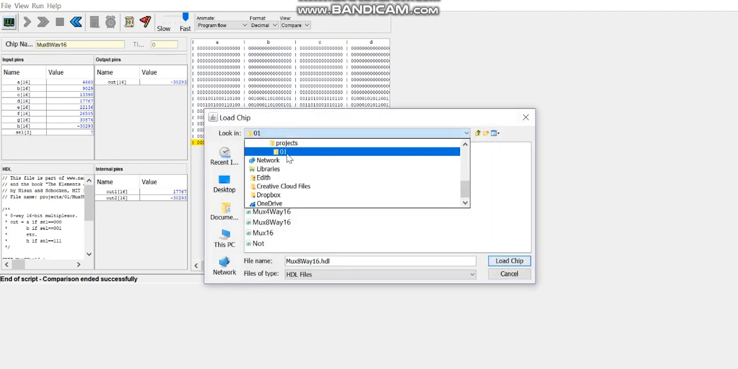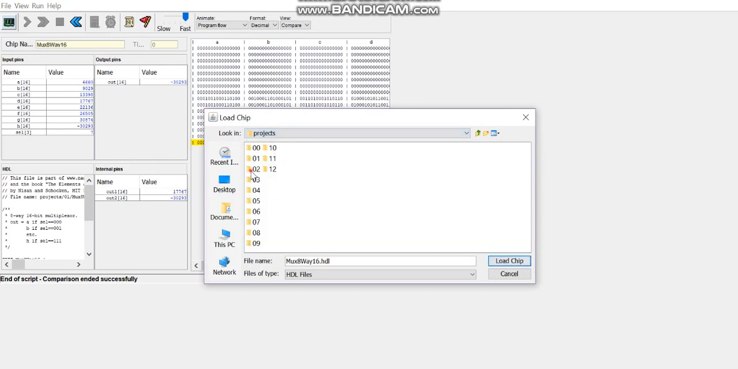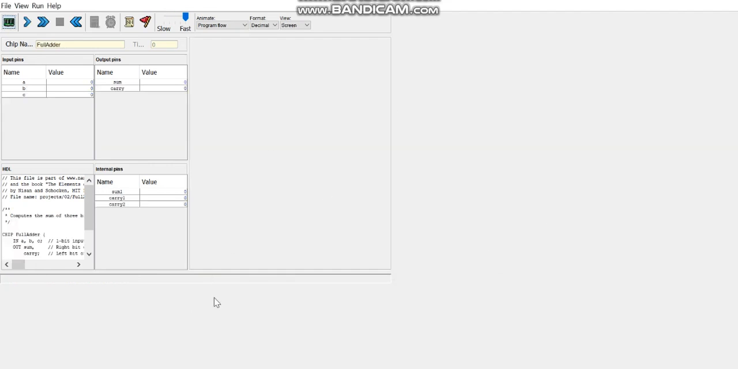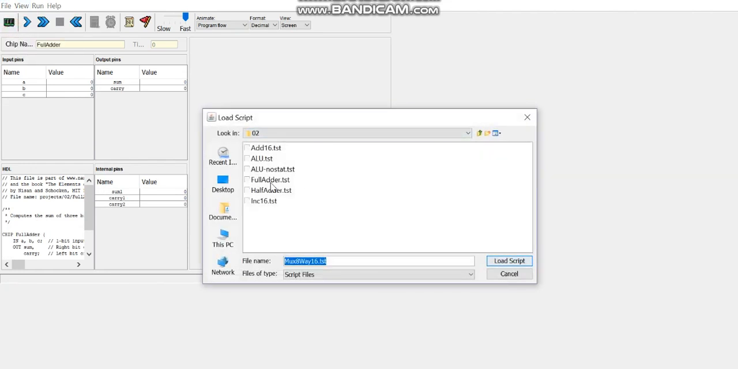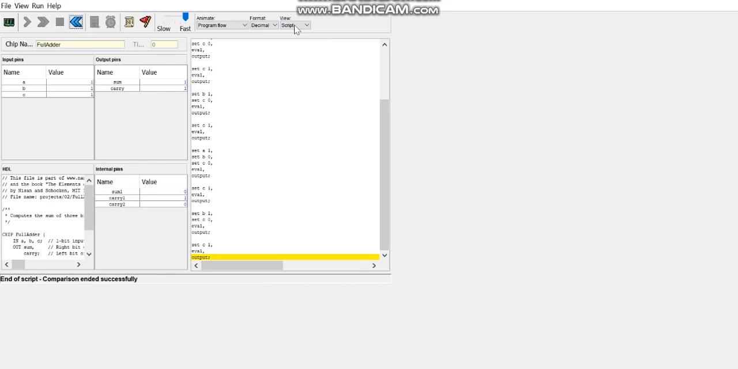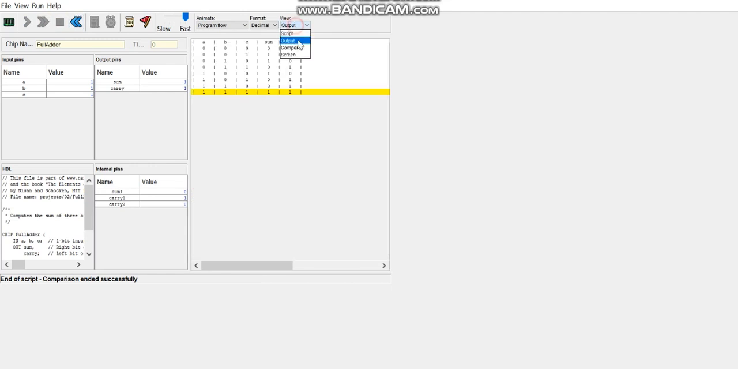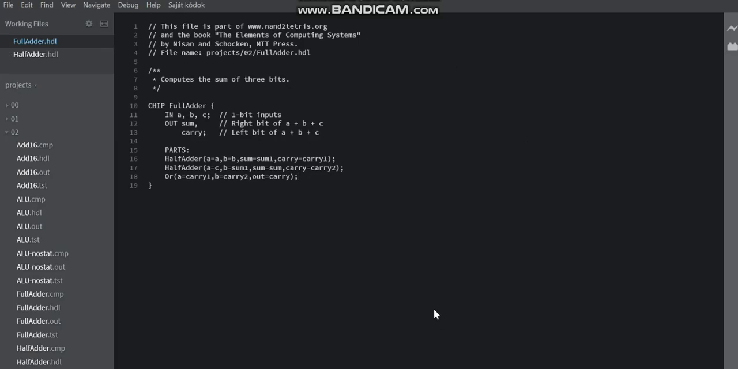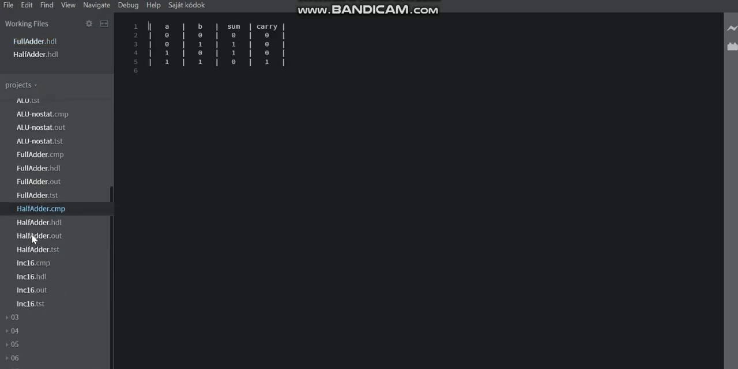Now we are going to construct the full adder. The parts involved here are 2 half adders and 1 OR gate. Now we are going to load the script and chip for the full adder in the hardware simulator. This chip and script are located in the second module. We will load the chip first, then the script. After loading both the chip and script, now we are going to run the file.